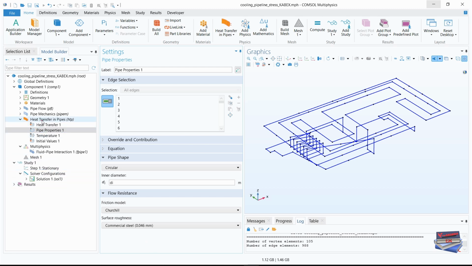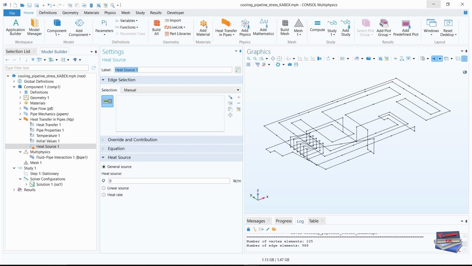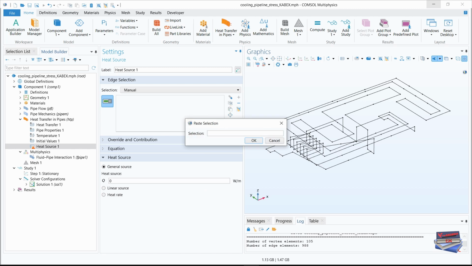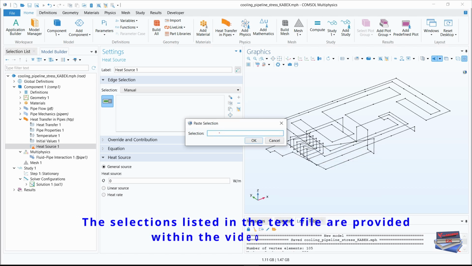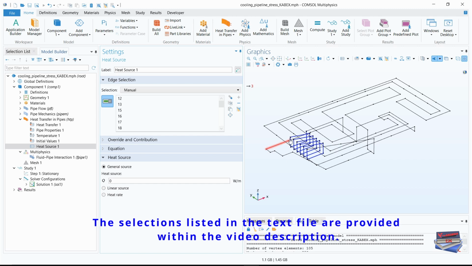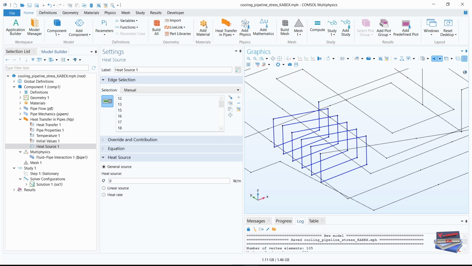Let's stay in our heat transfer in pipes physics. Right click on that, and we are going to choose a heat source. So let's add this heat source. For our heat source, we're going to paste some more values, and I'll provide those in a text file as well. Here they are. So copy these. I'm going to paste them inside here. Okay. So our heat source are here in this area right here. So under heat source, general source, where we have our value, let's enter uppercase Q.